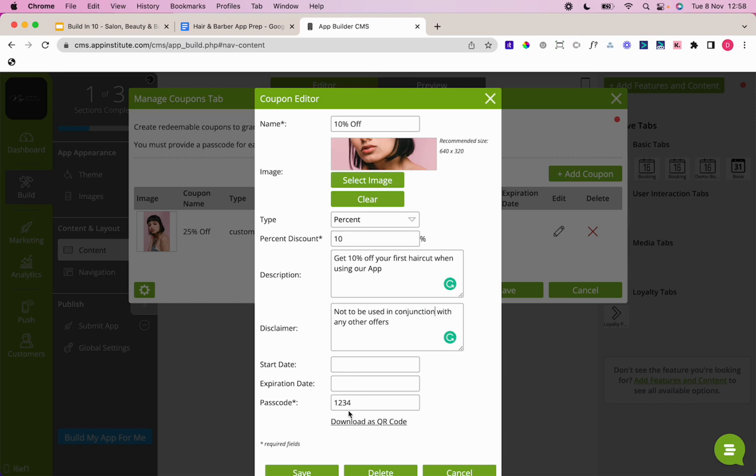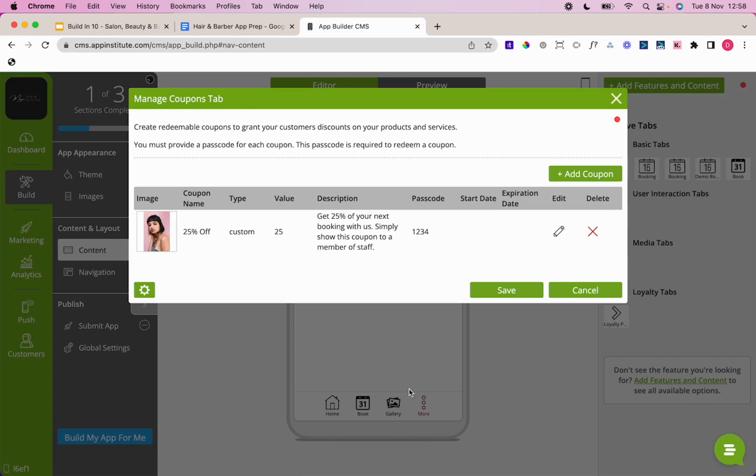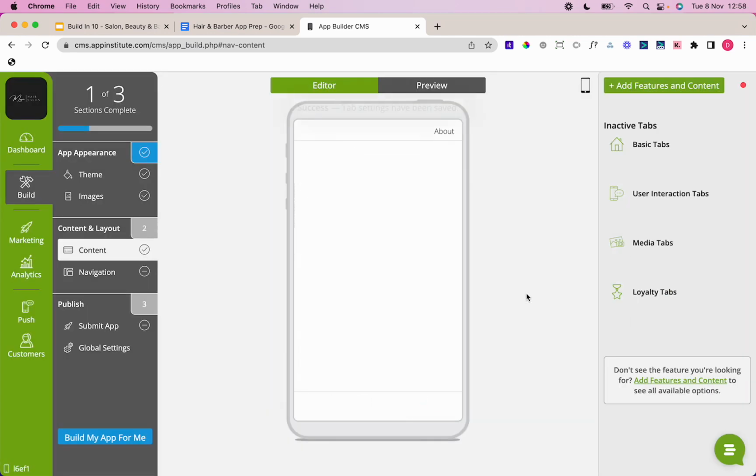And the passcode to redeem, again, you can enter that code into someone's device, you can change the passcode, but you can download it as a QR code, which is the best way to do things, because then a user can just scan the QR code there and they don't need to do anything else. Press save on that, and then I can save again there.